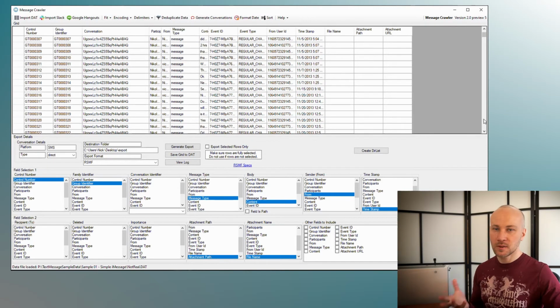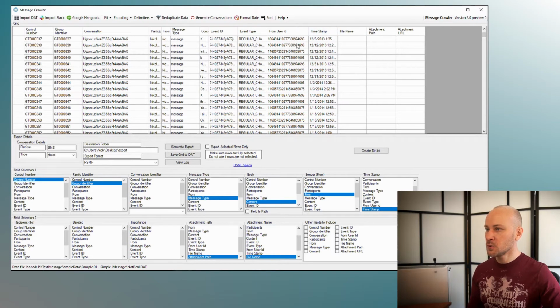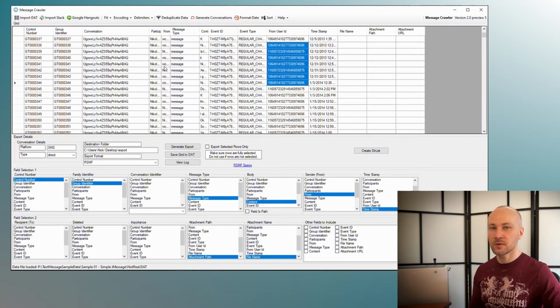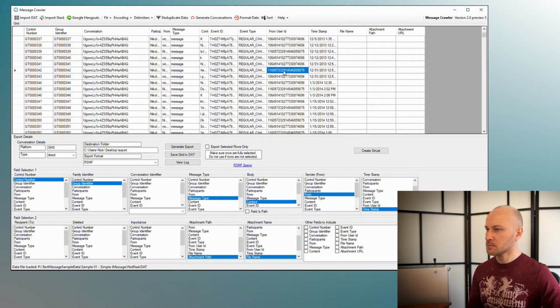So there are a number of problems here, and the way you'll see it is there is going to be a user ID in the From column instead of the actual person's name. So what do we do from here?